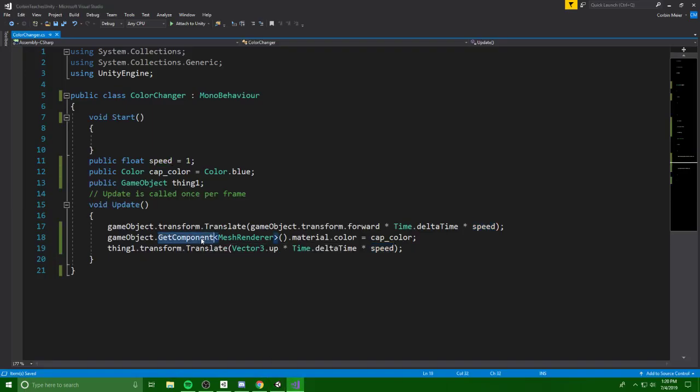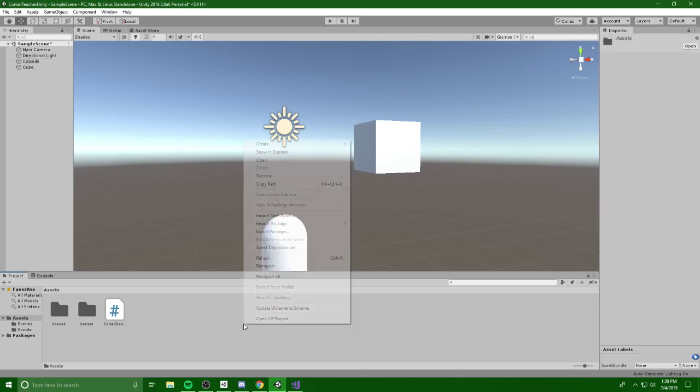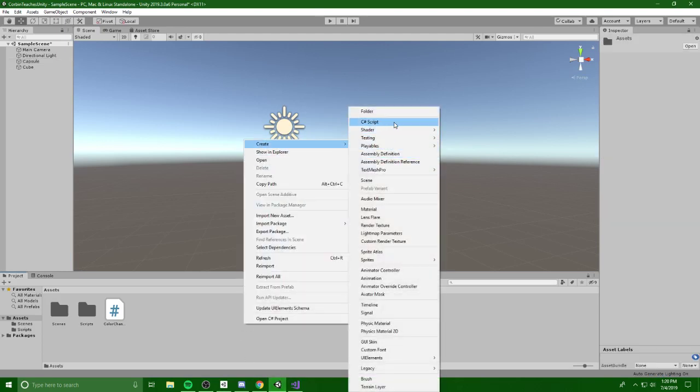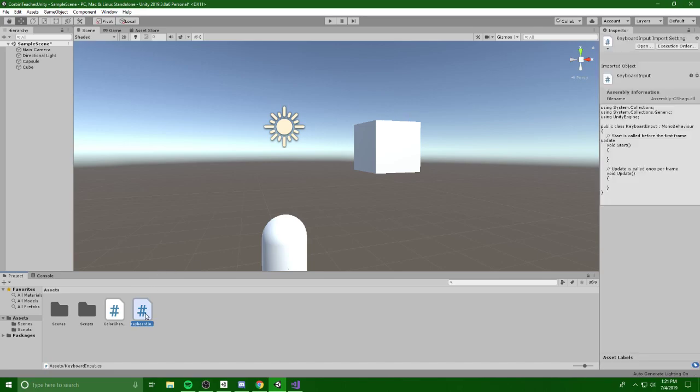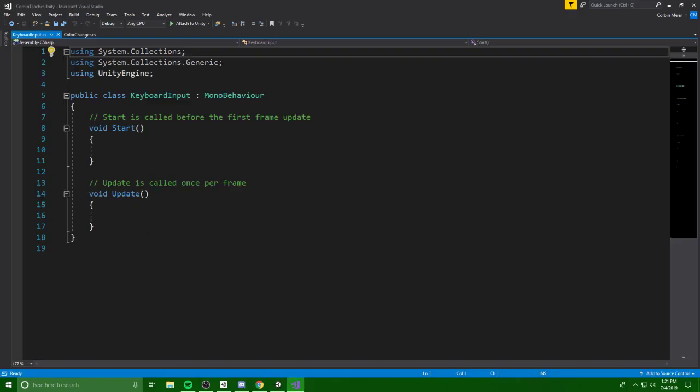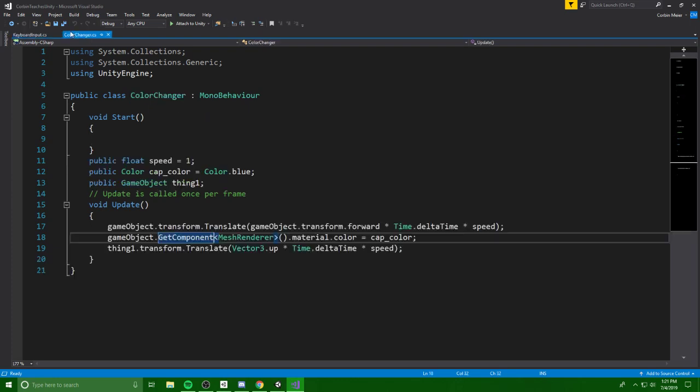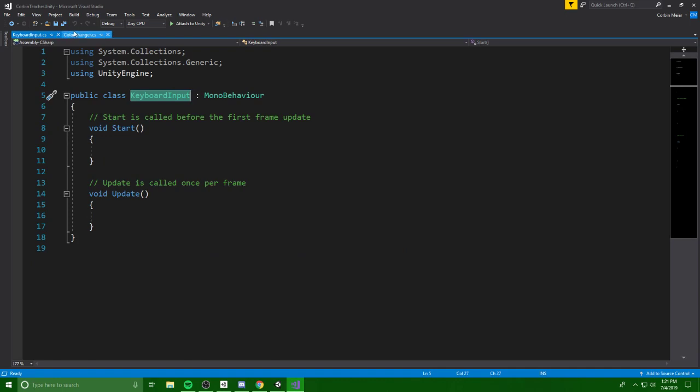But get component, that is the most important thing if you want to do things. So for instance, I'm going to create another script that's going to take keyboard input. Create C# script, keyboard input, just like this. I'm going to double click on it, and now we see that we have keyboard input open. You can also switch between tabs just like this by left clicking on the tabs, going back and forth.